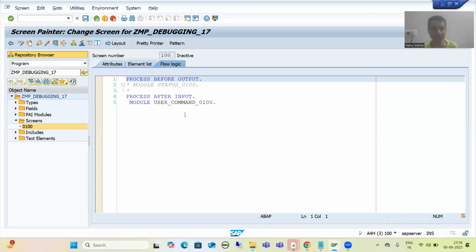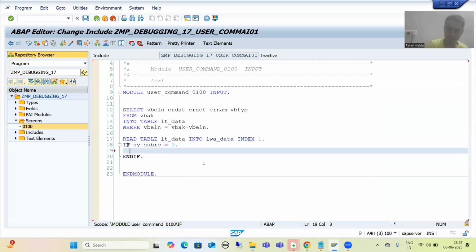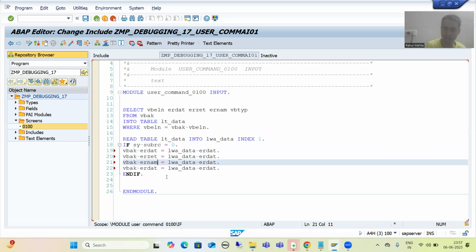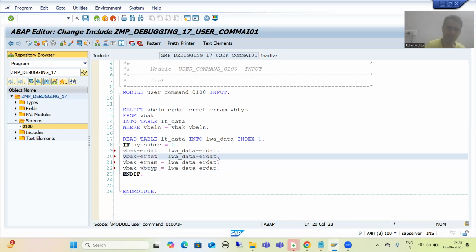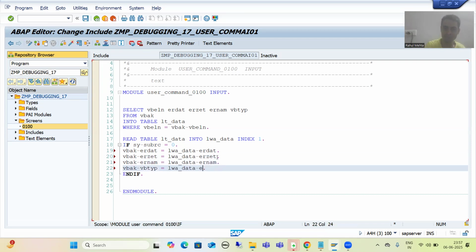So I will simply write LWA_data. Suppose VBAK-ERDAT is equal to LWA_data-ERDAT. You all know Control D is the shortcut. ERDAT, ERZET, ERNAM, VBTYP. Here I will change. It is ERZET, ERNAM, VBTYP.